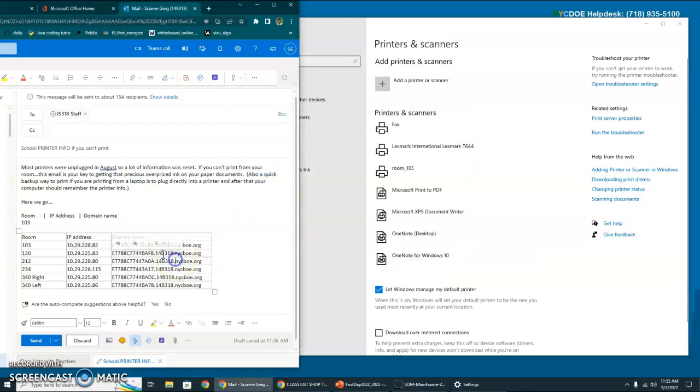You could also use the domain name, remember. It'll take longer whenever the computer's looking for it, but you can also copy and paste that into the same field where we put the IP address, and that will also work.